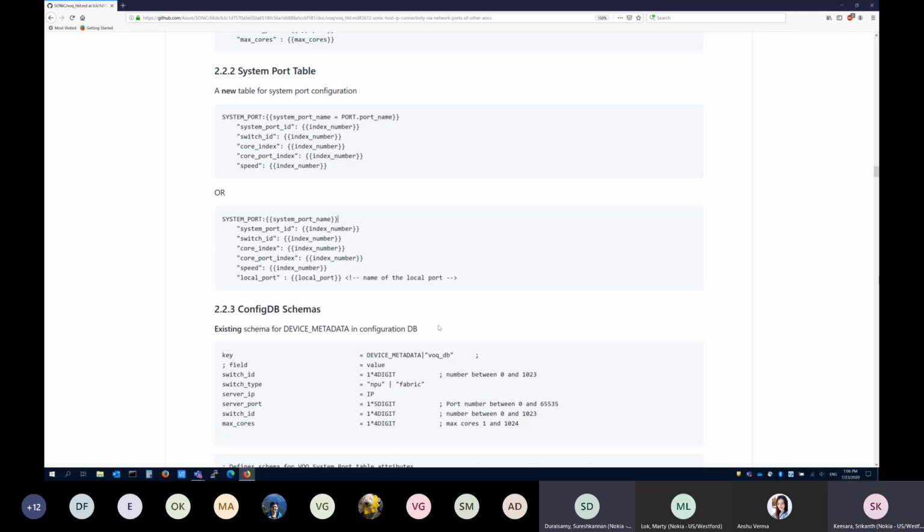So when we have a system port, the system port name can be reused from the local port name, or we could have a system port with a separate name and create the local port as a reference, rather than mandating that the local port name should be unique across all the SONiC instances. We are okay with either choice, but our preference is the second choice if possible. So I just want to check for any opinion or comments on that.